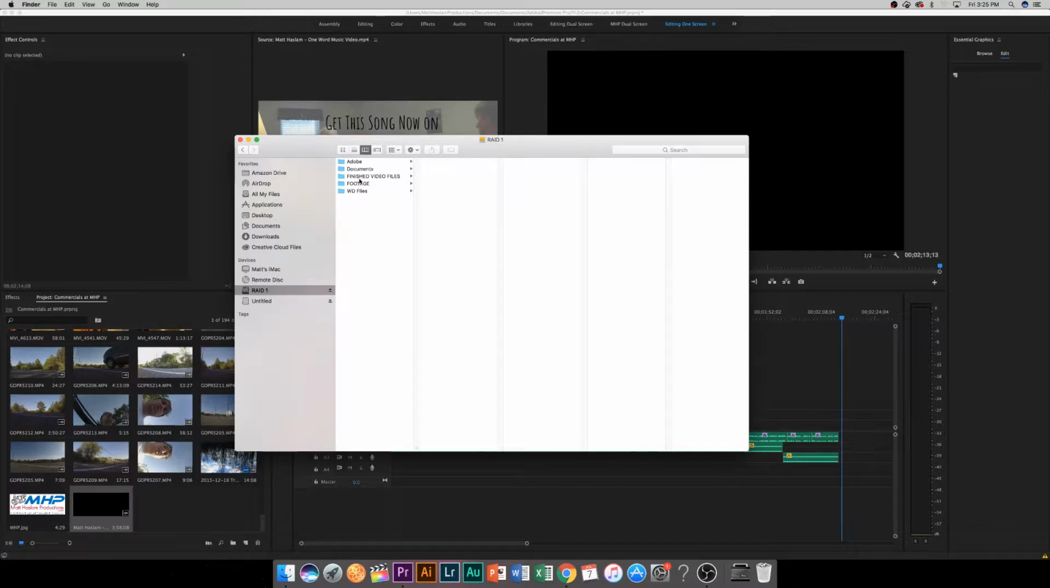So we're going to click on that. We have our Adobe files, which are basically the Premiere, Illustrator, Lightroom, Audition, After Effects, Photoshop files. All that is under this tab. Documents is our personal and business documents, accounting and all that cool stuff that you need to do if you're in business.